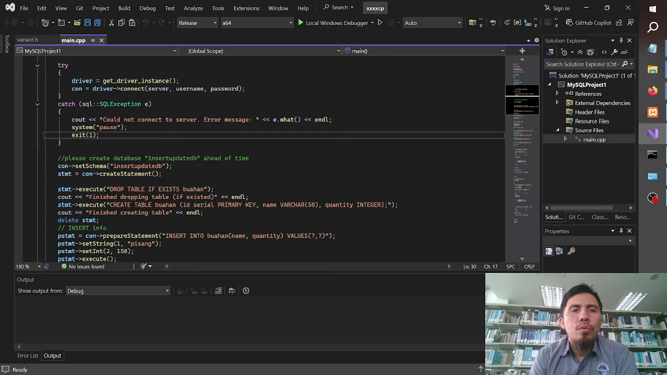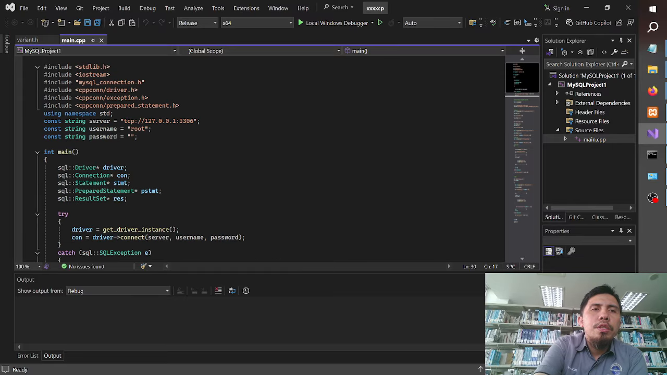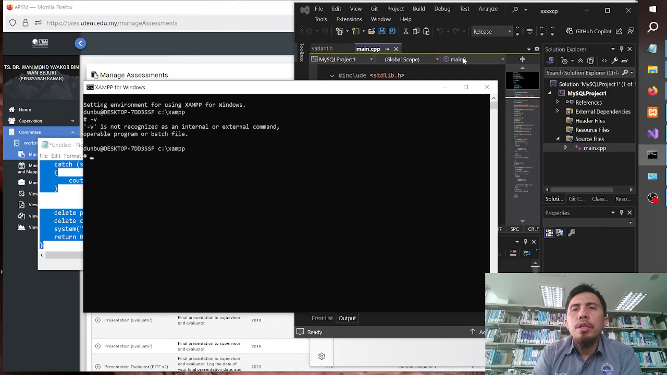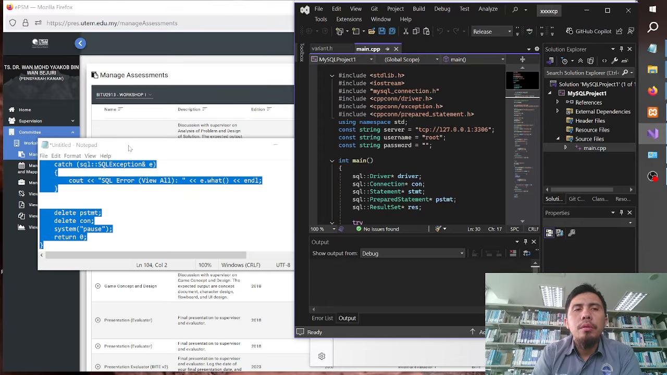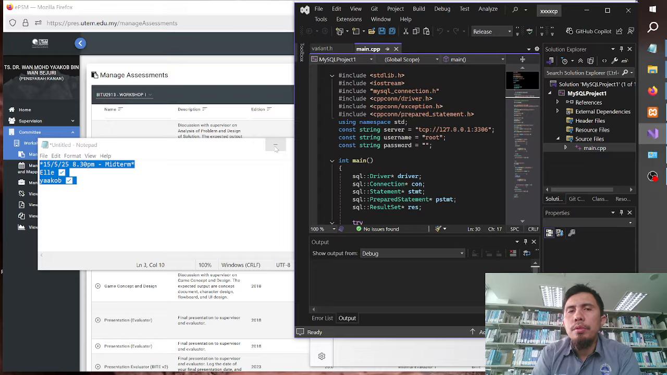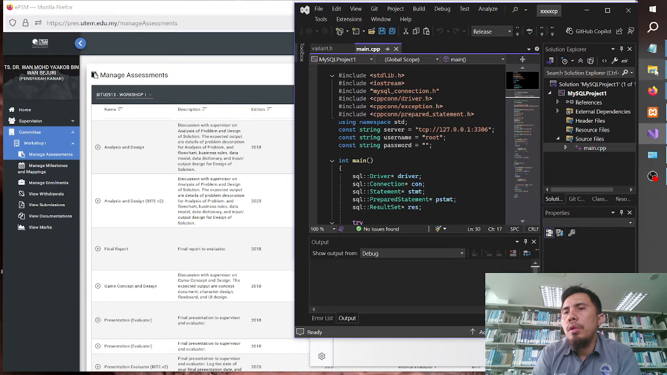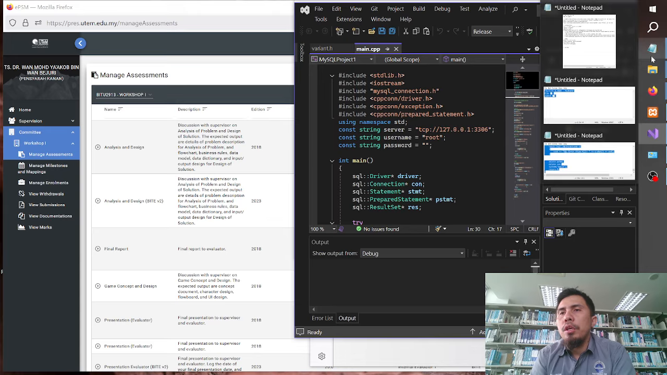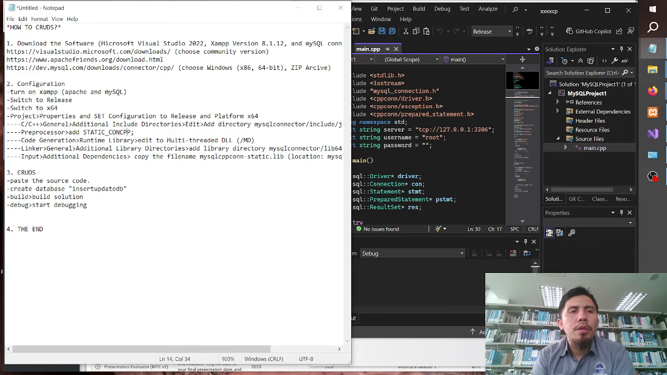Before we run this source code, let me introduce what's actually inside the source code. Oh sorry, before that we need to create the database, whose name is insert update db. So this is the database that we need to create.